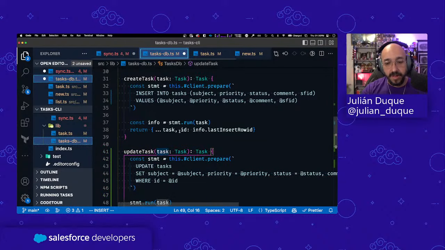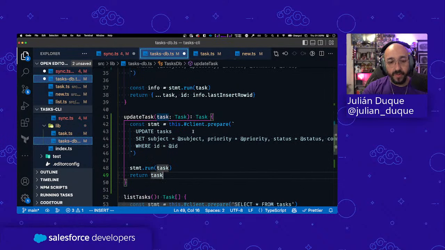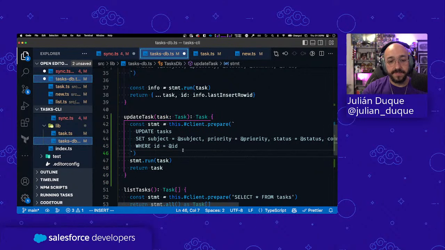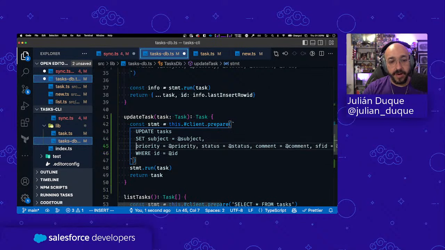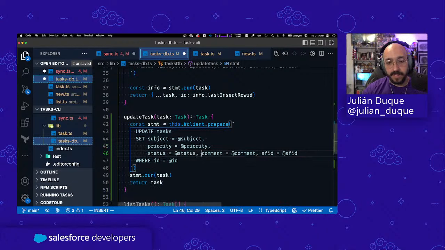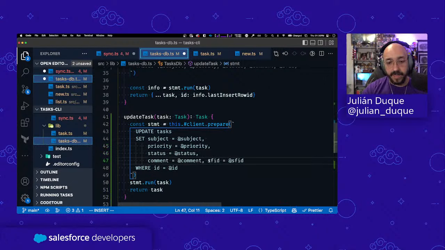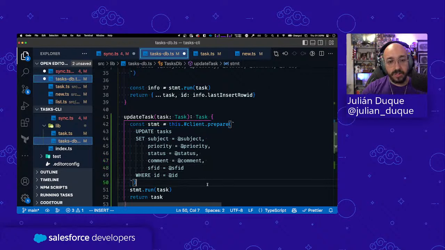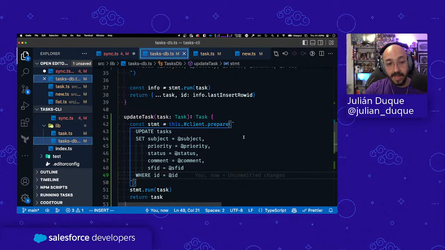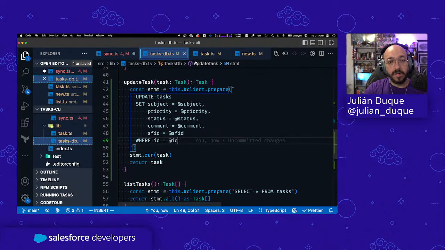Update task command. And this is almost magical. It is giving me the logic to update the task. So I'm setting the subject, the priority, the status, the comment, and the Salesforce ID, where the ID is equal to the local ID that I already have. And I'm going to be returning that task again to the one that is calling this operation.